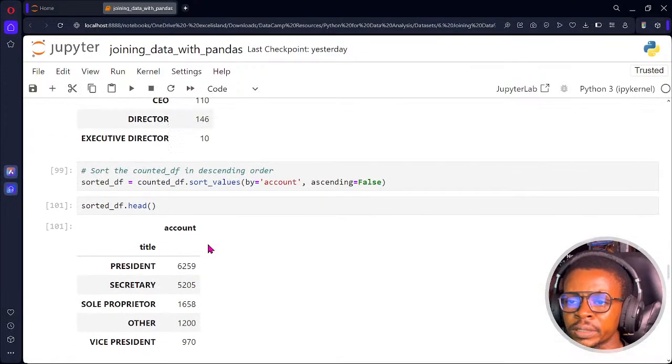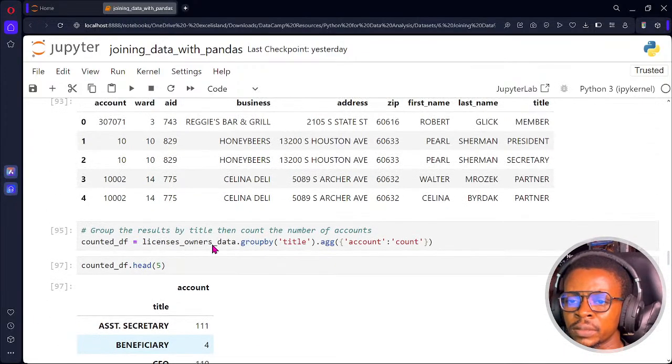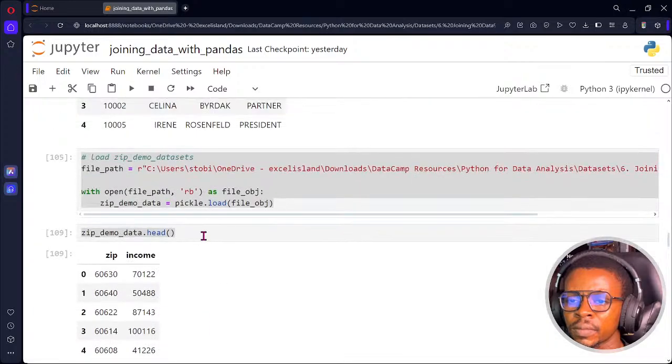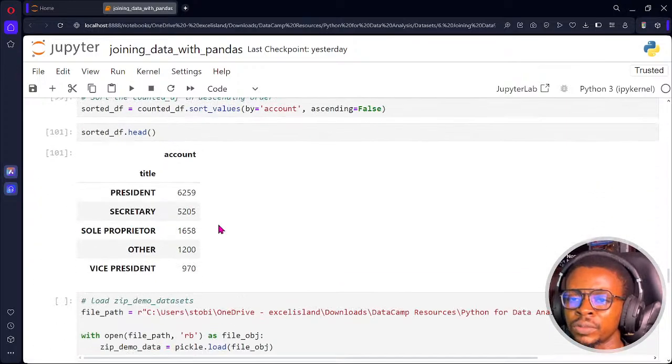Let's see. Load zip demo data set. I think we've loaded the zip demo data set here. Okay, we have it here. So this is what I want to use.